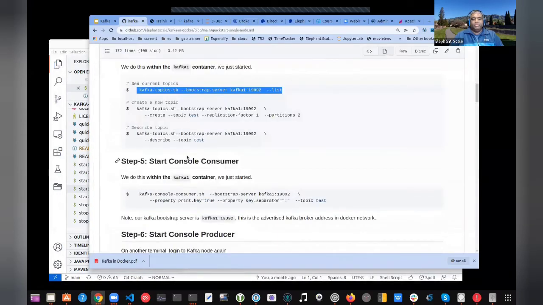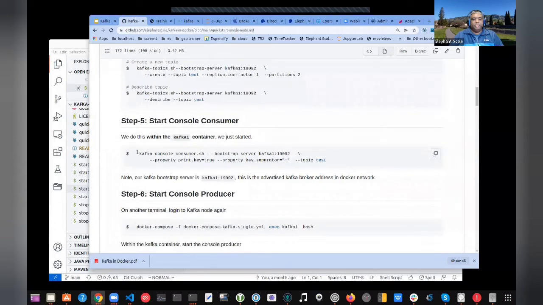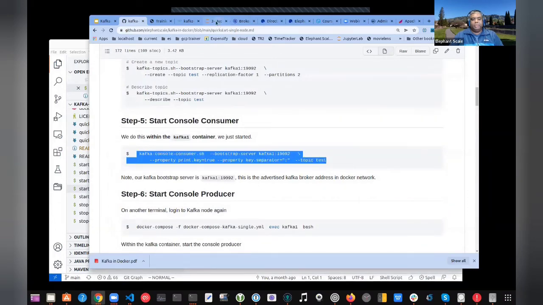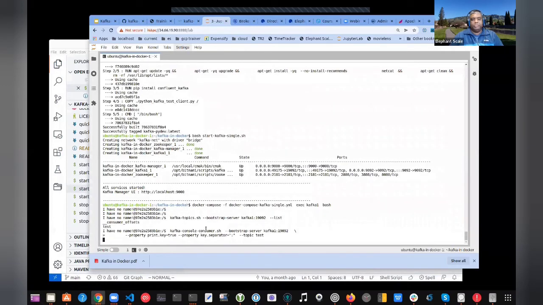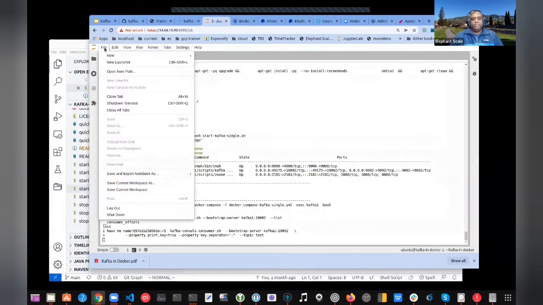And so we're going to start a console consumer. So this is the Kafka console consumer. Let me show this real quick. So I'm running the Kafka console consumer here. Let me open another terminal.